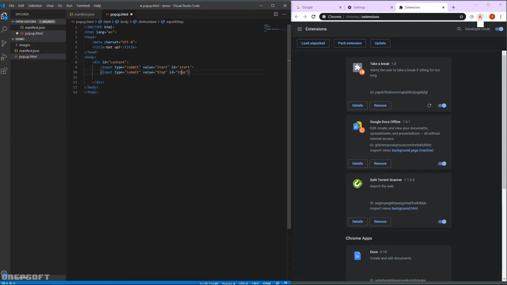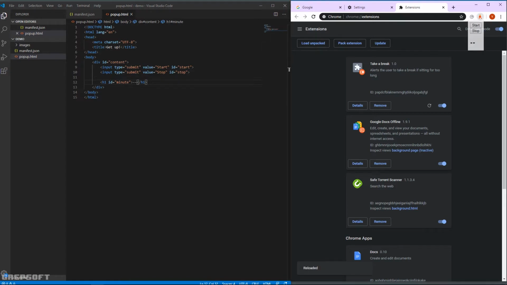Right, now we need a place to actually show the value to the user, so we're just going to create a h1. Just going to give it ID of minute, and if there's nothing, it's just going to display these 2 dashes, and you can write anything you want after that. So I'll just hit save, reload. There you go. So you got your UI here. Currently it doesn't do anything because we haven't hooked anything up.